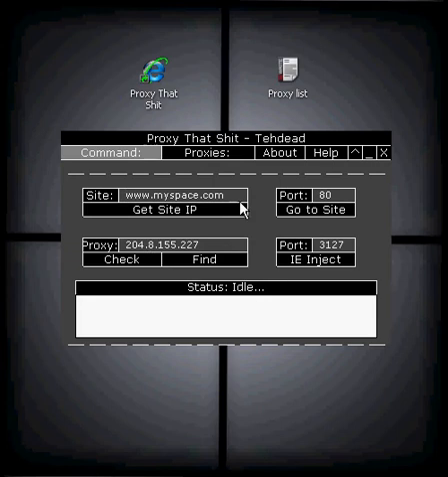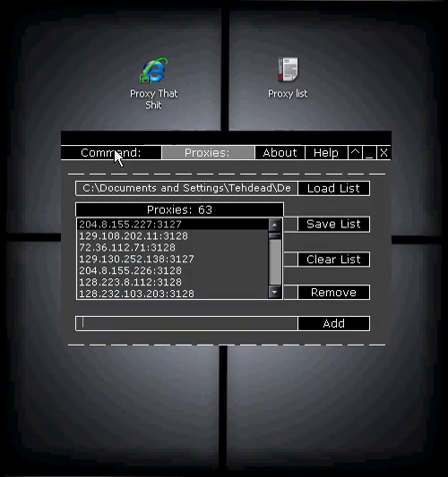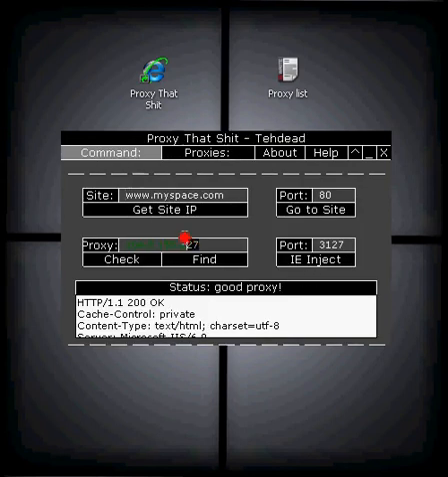Pretty much the only thing you have to do as far as using a proxy to bypass the block or ban or filter, just make sure the proxy works. So this is our first proxy on our list right here. And that one appears to be good. It'll come up green, tell you it's good.